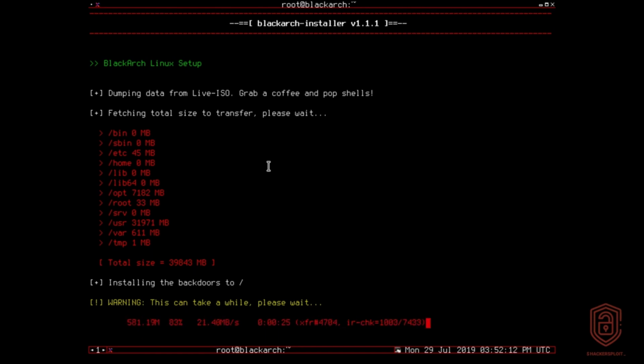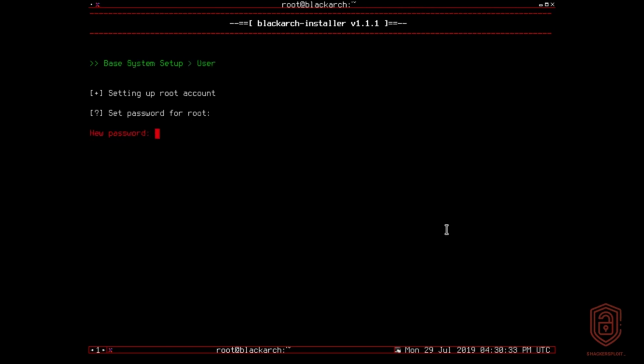But again, you can wait for that to complete the installation, and I'll get back to you when that's done. Alright, so the installation is now complete and it is asking us to set our root password. So let me do that right now. So that is set. It's going to ask me to retype the password, and the root password is set.